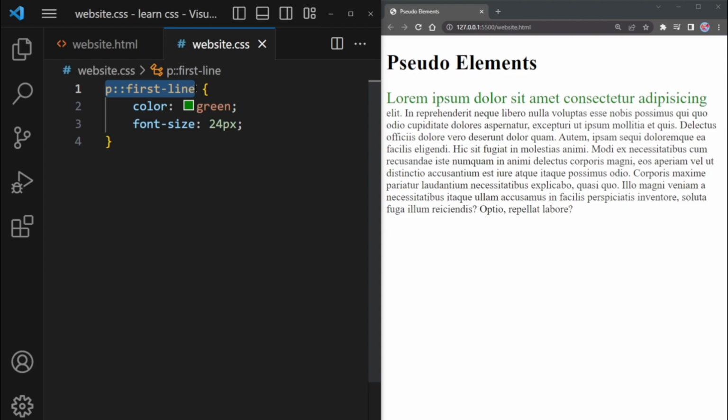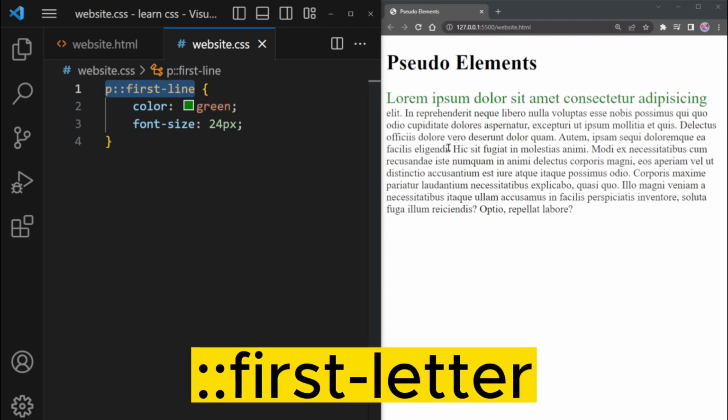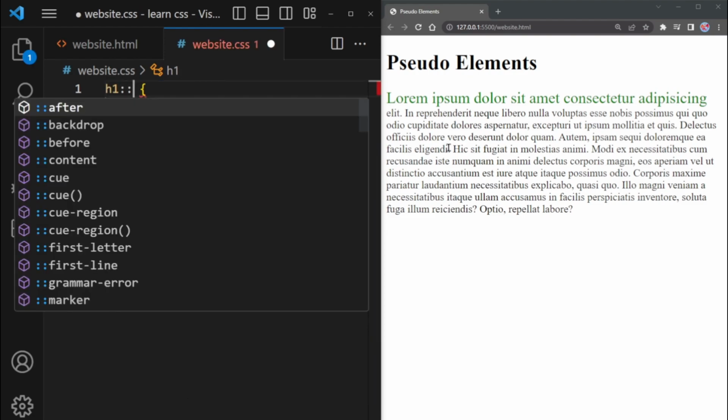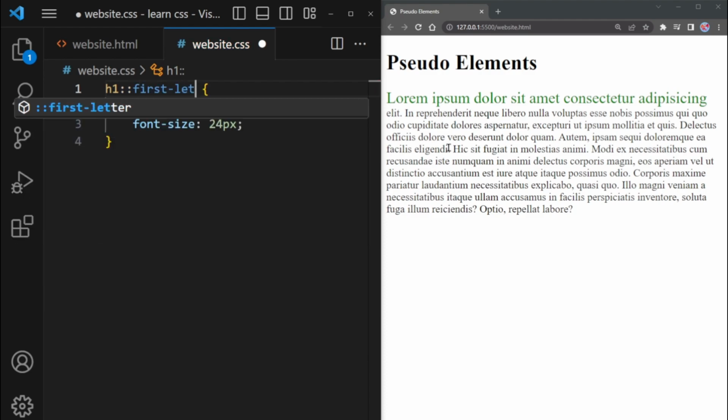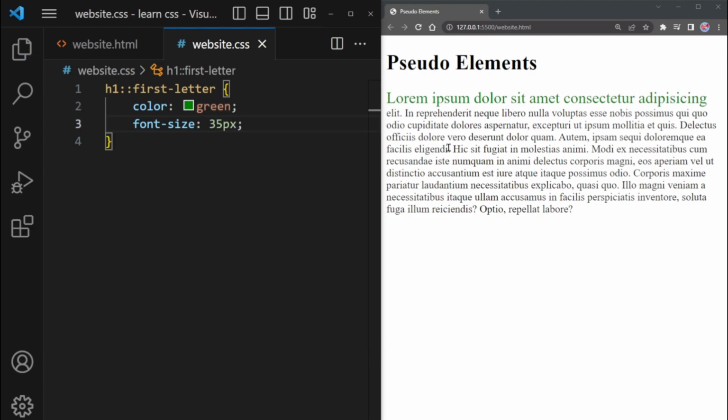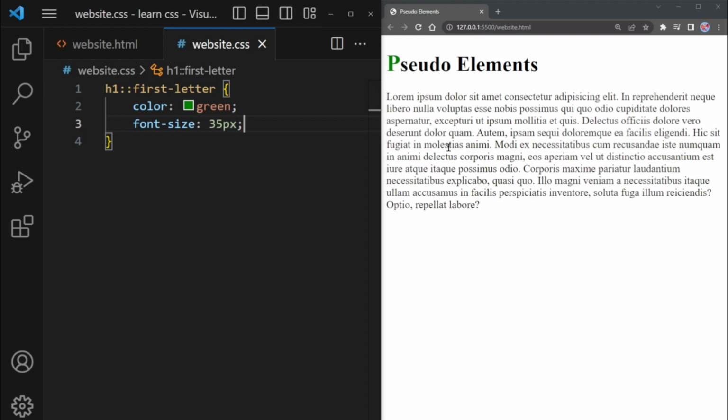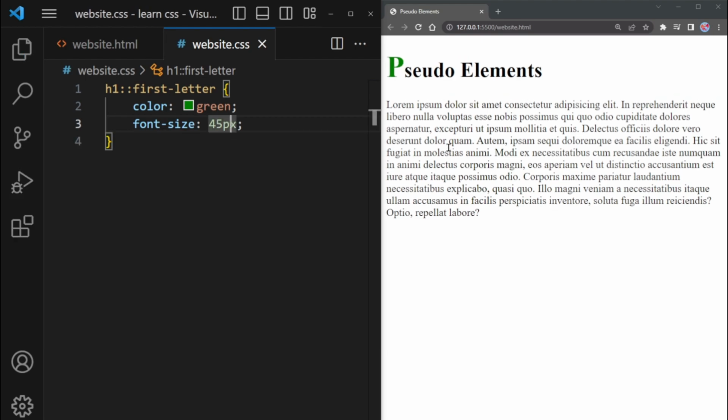In the next stage, we have the first-letter pseudo element. Apply this keyword to the heading. Now, you can specifically style the first letter of a heading or any other text. Let's increase the size of the first letter of the heading, let's say 35 pixels. To make it even more prominent, we can further increase it to 45 pixels. This is the functionality provided by the first-letter pseudo element.